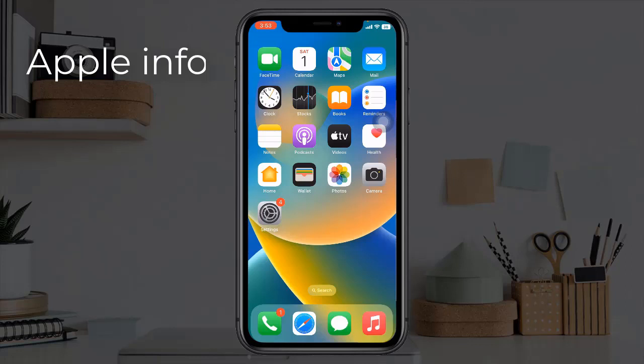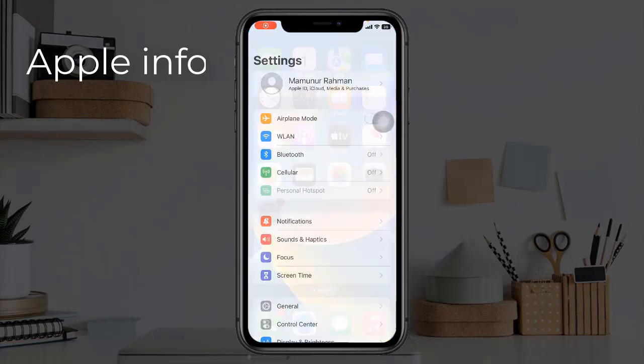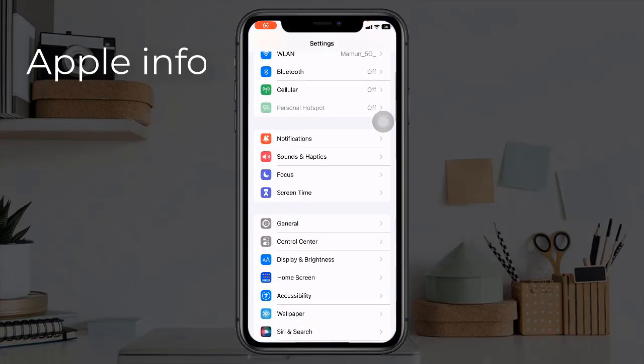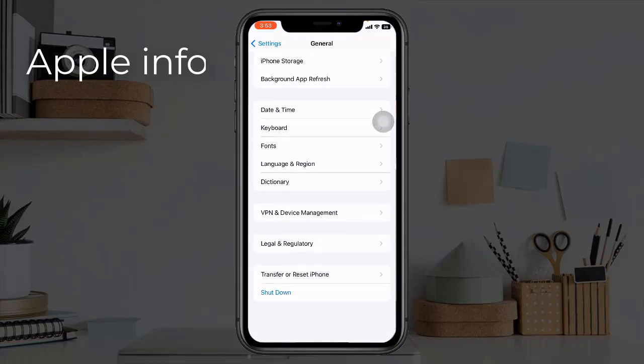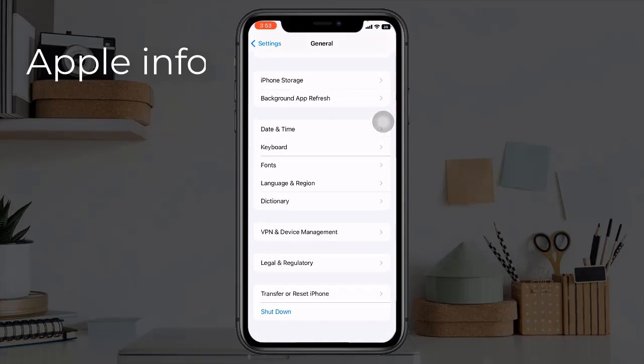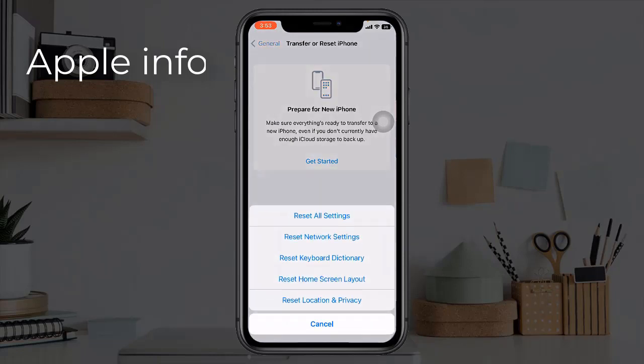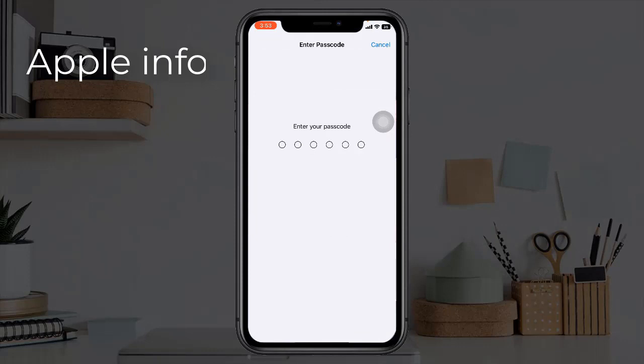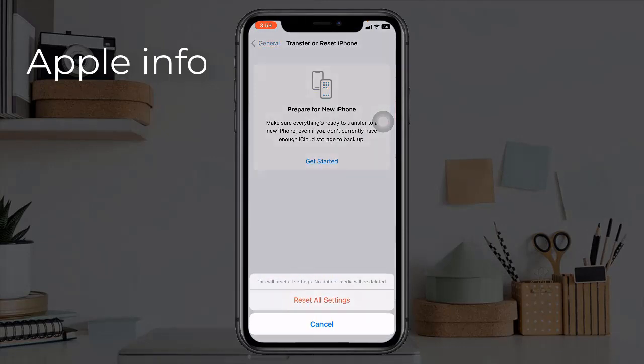Solution 7. Reset all settings. Doing this will not delete all your iPhone data, but it will reset all of your preferences and settings. To reset all settings on your iPhone 14, open Settings app, find and tap on General, scroll down to the bottom and tap Transfer or Reset iPhone. Tap on Reset, tap Reset all settings. Enter your iPhone's passcode. Tap Reset all settings to confirm the process.